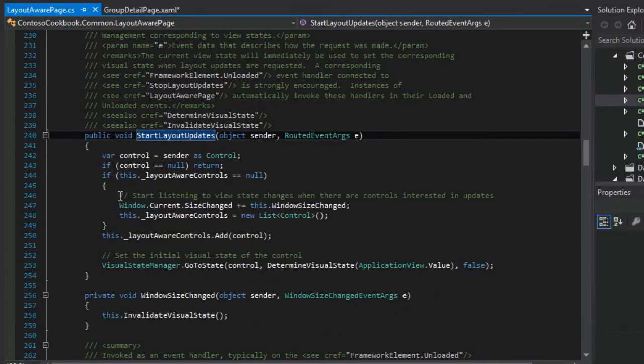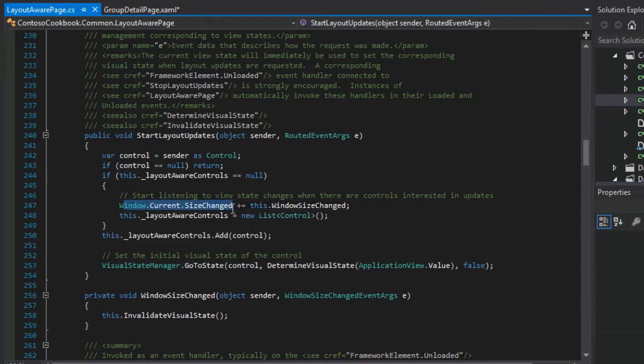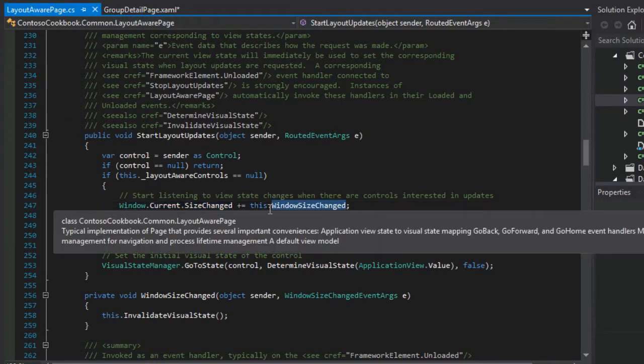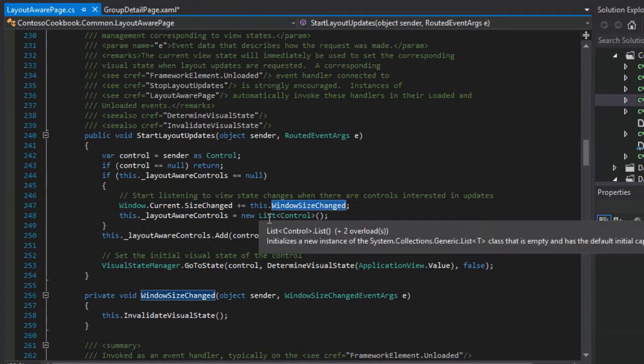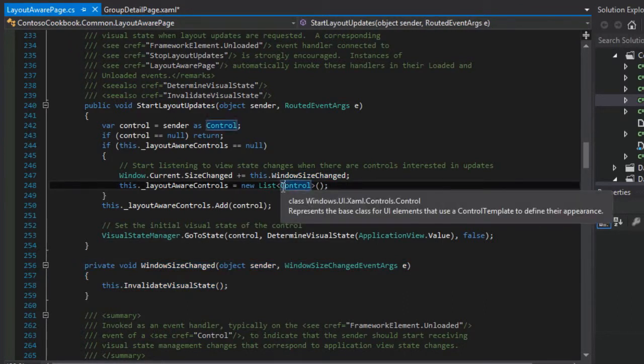So let's look at what goes on here. First of all, it does what we said a moment ago. Start listening to the view state changes when there are controls interested in updates. So whenever the Windows current size changes, we want to fire off this Windows size changed event in line 247. And so that is declared here below in line 256. We'll come back to that in just a moment.